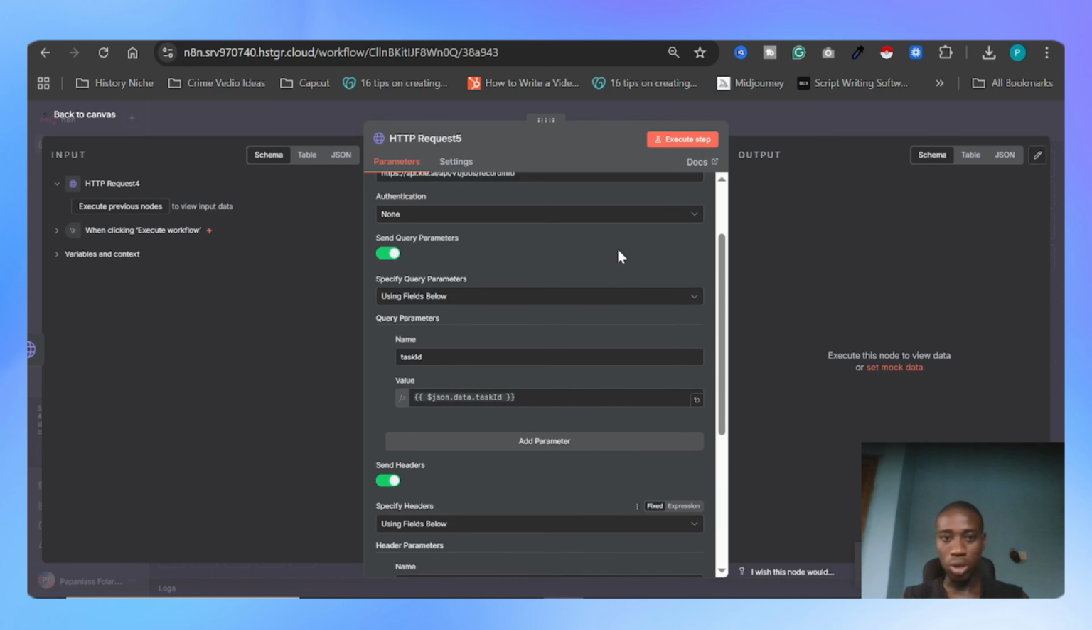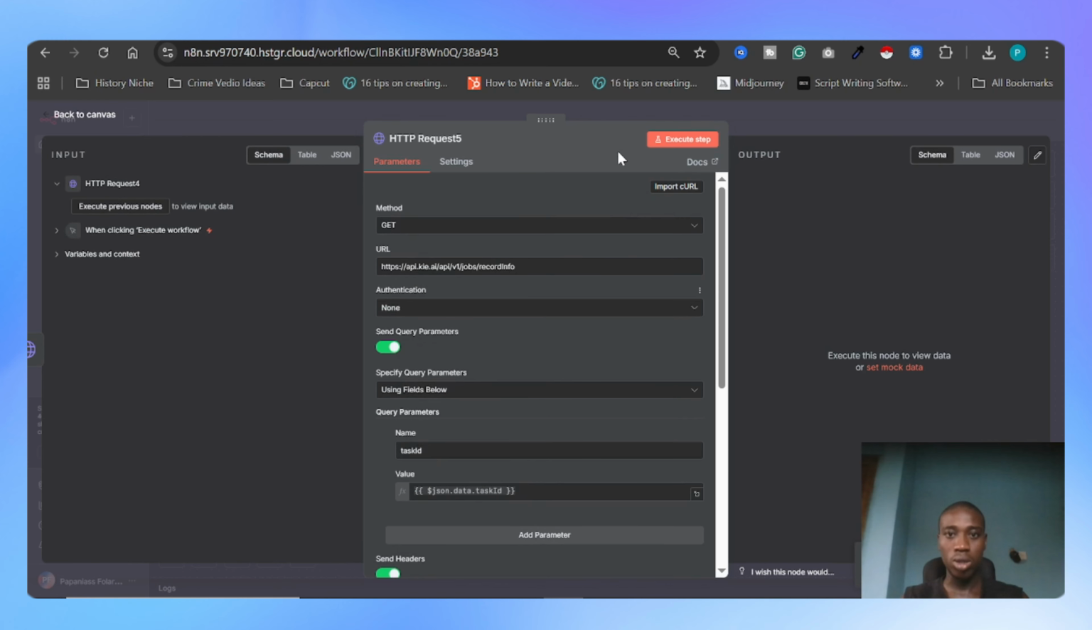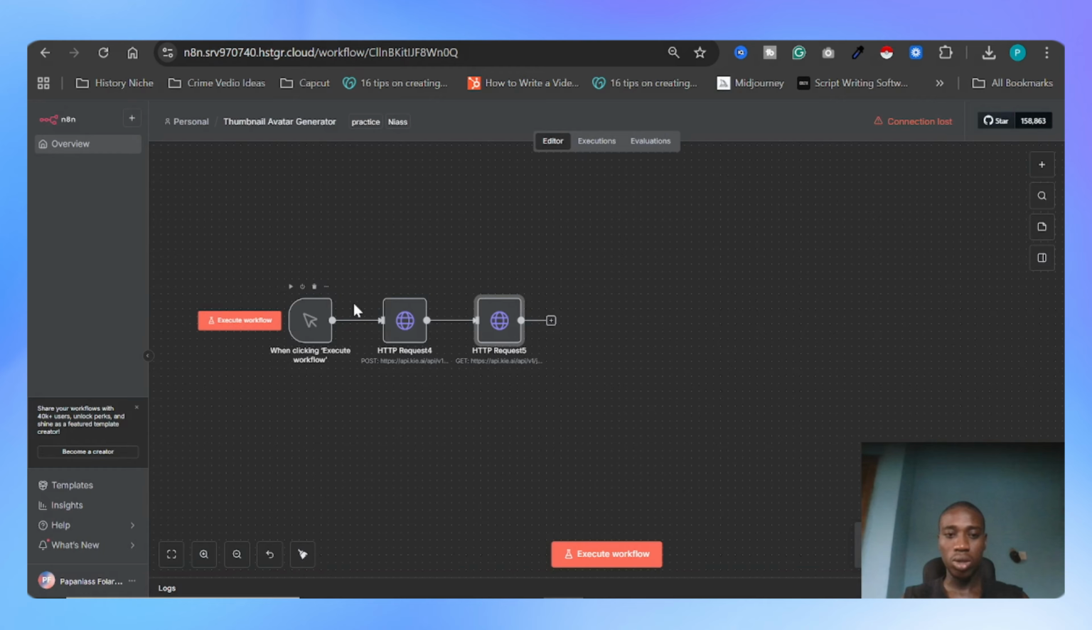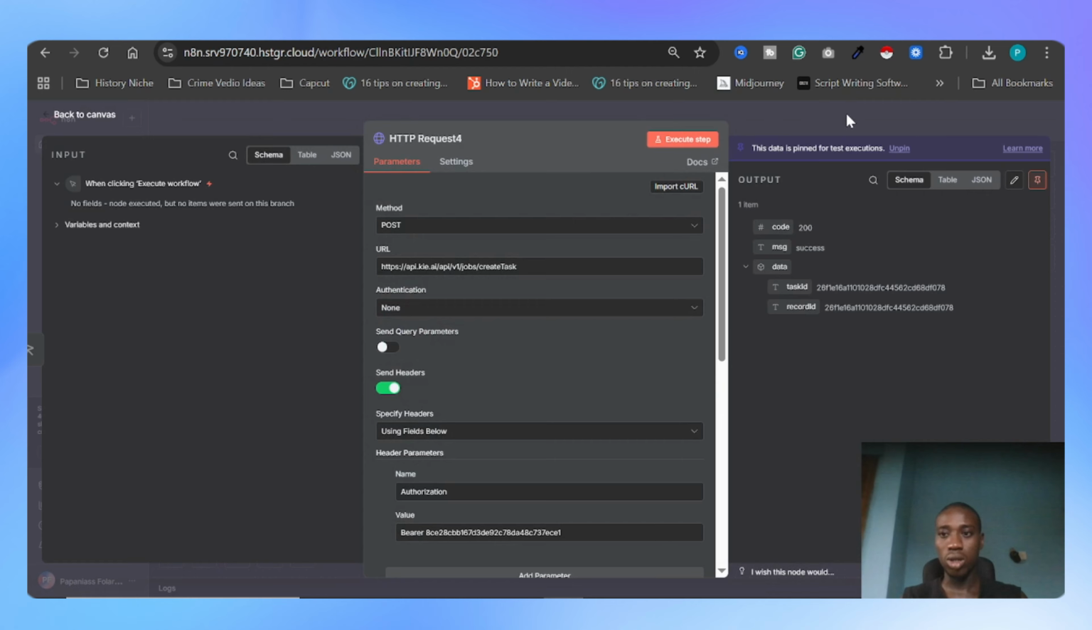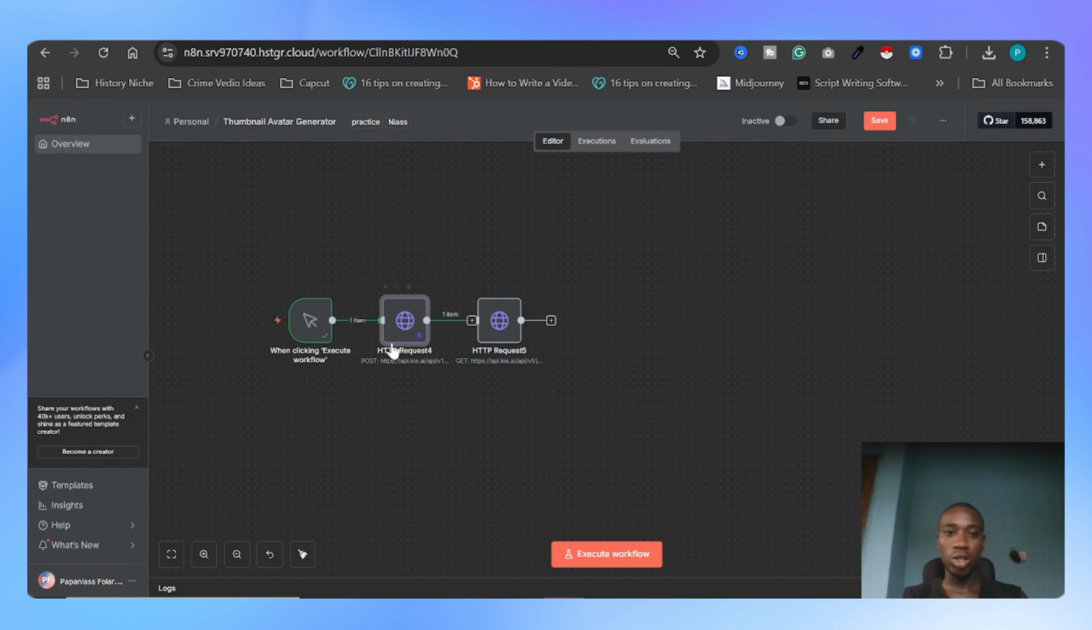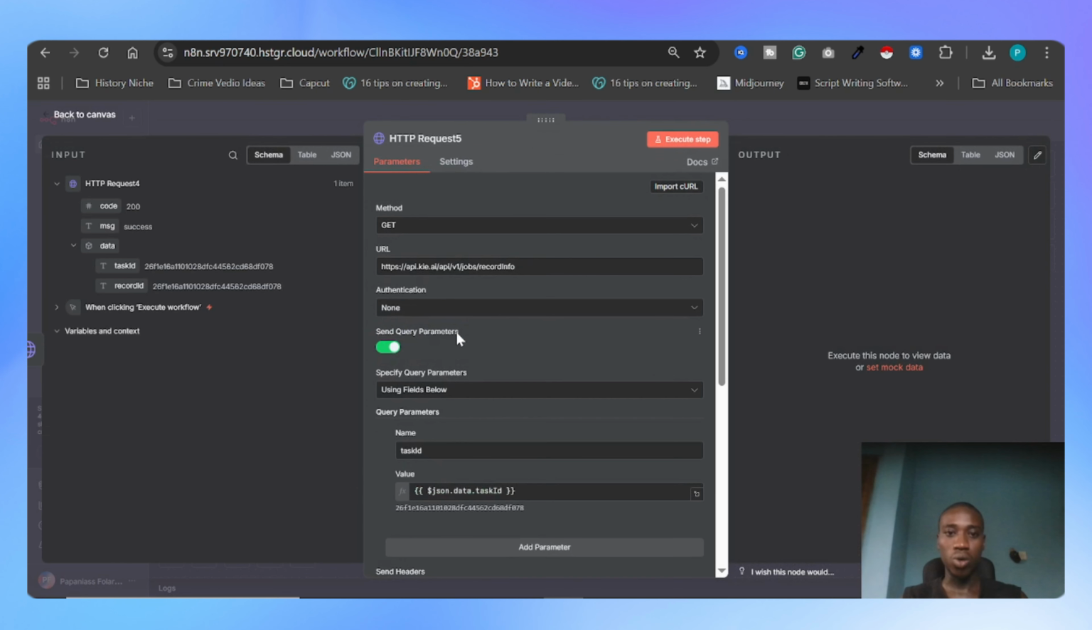Problem: lost connection with the server. Let's just do that again. I don't know what happened the other time, but my network kind of disconnected. In case of that, next time I'll just pin the data from the previous node. Right now, we just have to connect the second API endpoint to confirm whether the task is done.